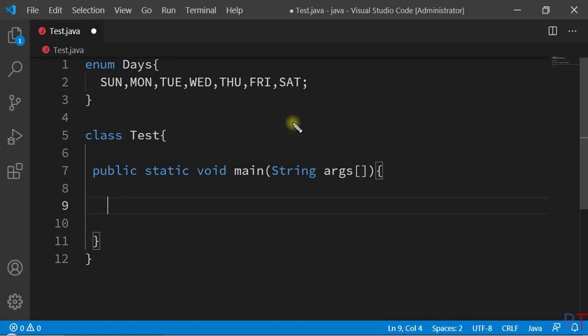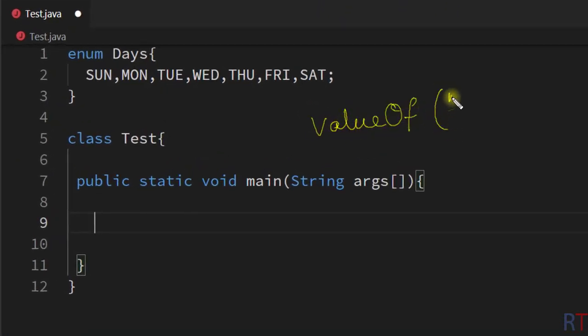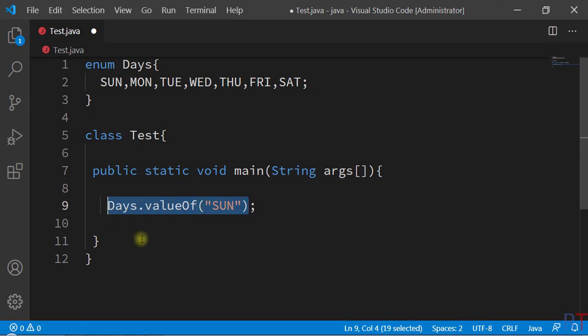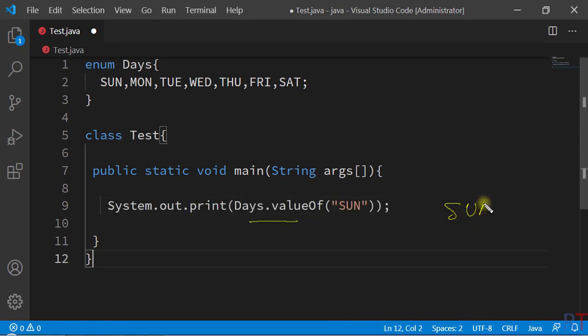The next method of the enum is the valueOf method. This method takes one string as argument, and this will return one enum type constant from that list. And we can call the valueOf method with days.valueOf, and I'm going to pass the string sun, and this should return the first element of that list, which is sun. If I print that onto the console, this should print the string sun, which is nothing but the first element of that enum. So the valueOf method takes one string and returns one enum type constant from that list.